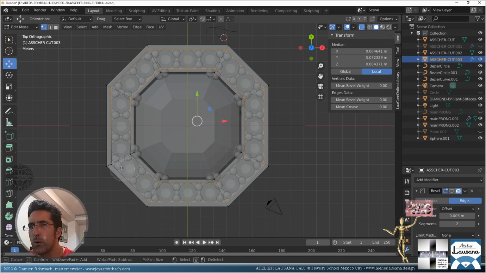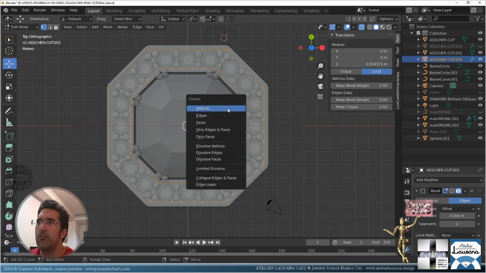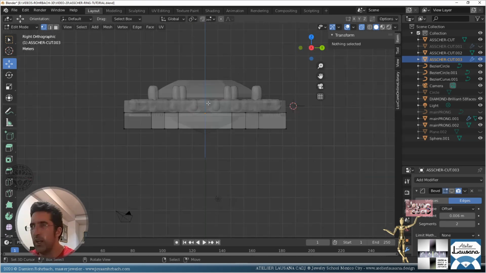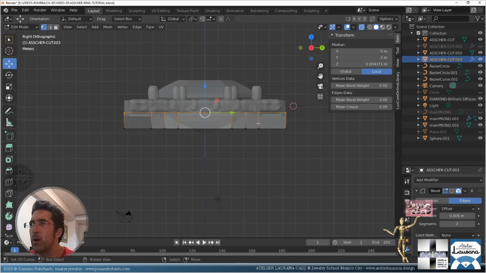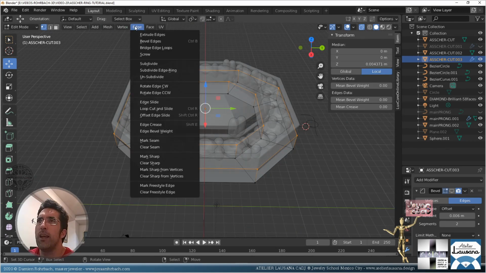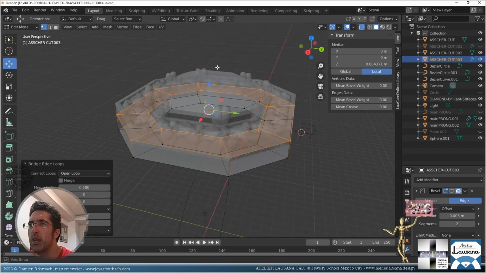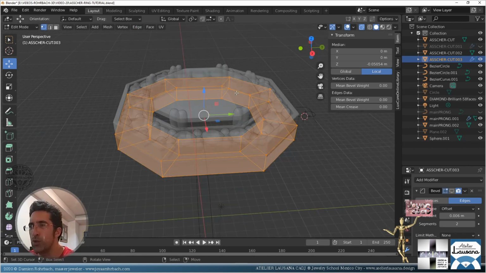Here we are. Delete key vertices. Now we move there. B, select the upper part. Let's do an edge, bridge edge loops, and we're back with this. So this is way too big.